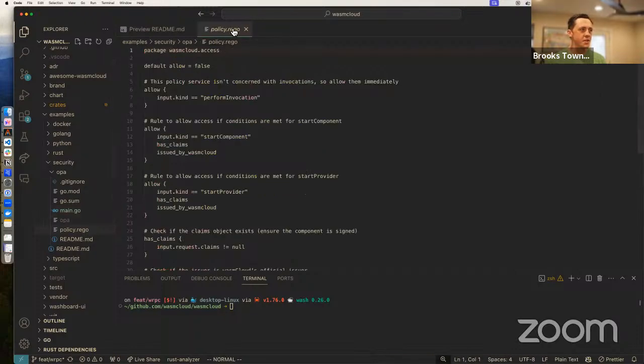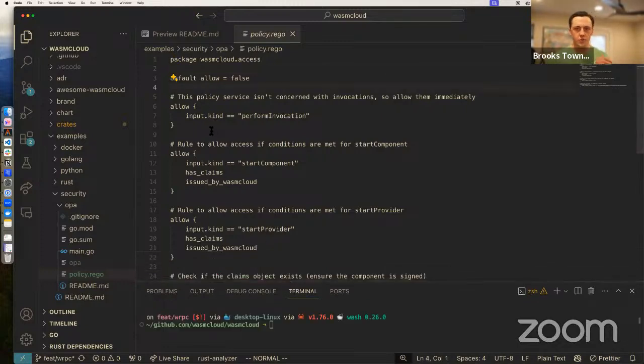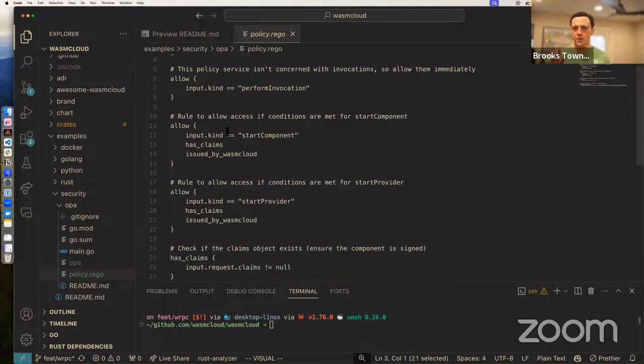I think the real interesting bit here is in the policy itself. So I picked some of these names fairly arbitrarily, but we have the package is wasmCloud access. By default, this allow variable parameter query thing we're setting to false. And then, like I said, there are three different things that we call this policy server for. If it is perform invocation, what we're going to do is immediately allow that.